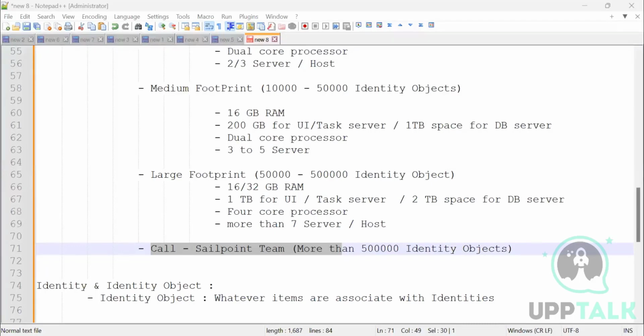In future, you may violate some policies, a policy violation will be triggered, and an item will be generated. That policy violation item is an identity object. So from the Sailpoint standpoint, each and every item is considered an identity object. Oh, that's why the numbers are more. That's the reason we're taking so many numbers, like 500,000, 10,000.